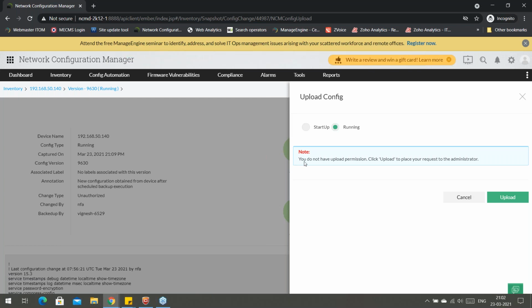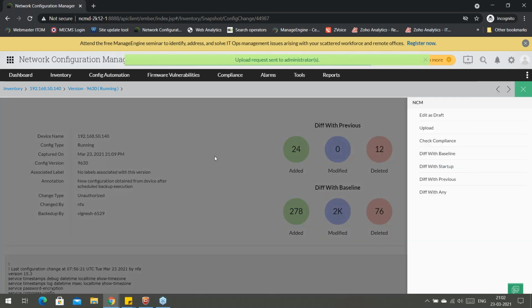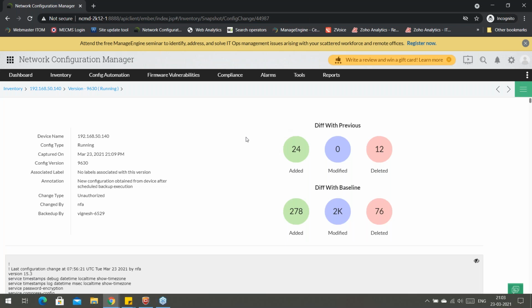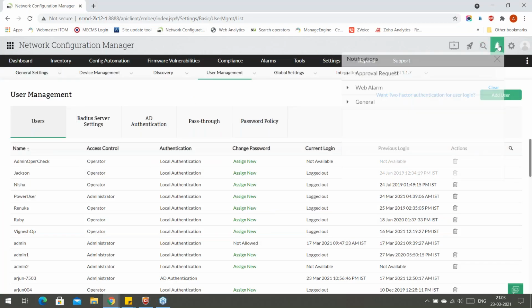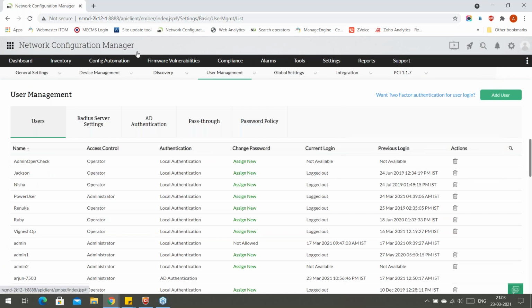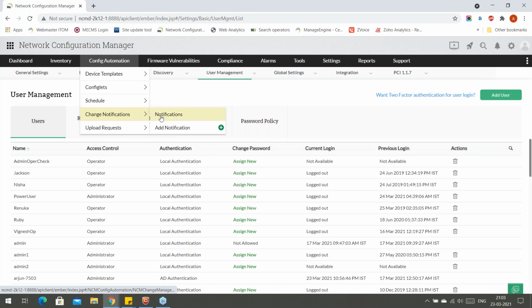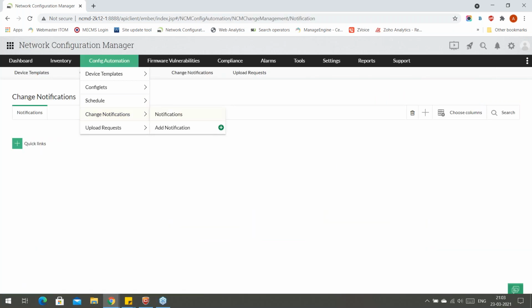Here you can see that NCM tells me that I do not have the upload permission, and clicking on upload will only send a request to the administrator. So that's what I'm going to do now. I'm just going to click on upload, and an upload request will be sent to the administrator. We go back to the admin login. The notification will appear here, or you can go to config automation, change notification, and click on notifications here.